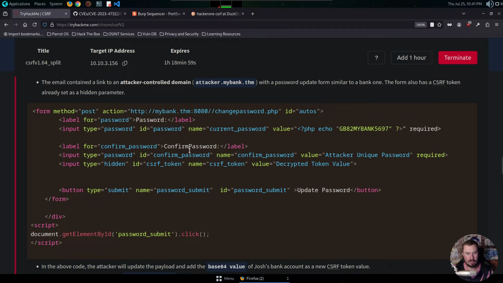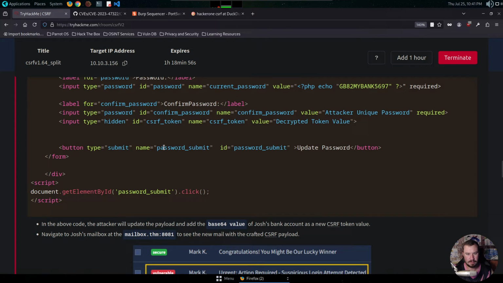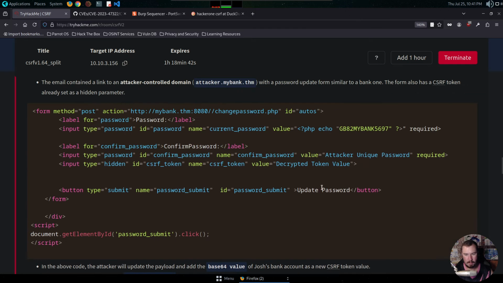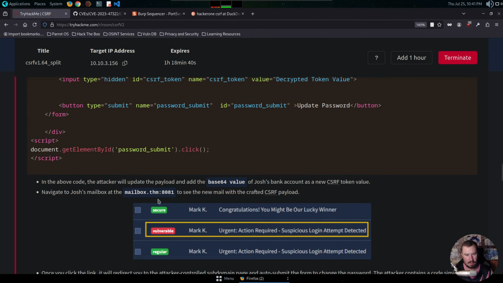So we are, of course, submitting our password. We have our CSRF token, which is just the decrypted token, right, of their user, and we're updating the password. In the above code, the attacker will update the payload and add the base 64 value of Josh's bank account as a new CSRF token value. Navigate to Josh's mailbox to see the new email with the crafted CSRF payload. So, suspicious login attempt required.